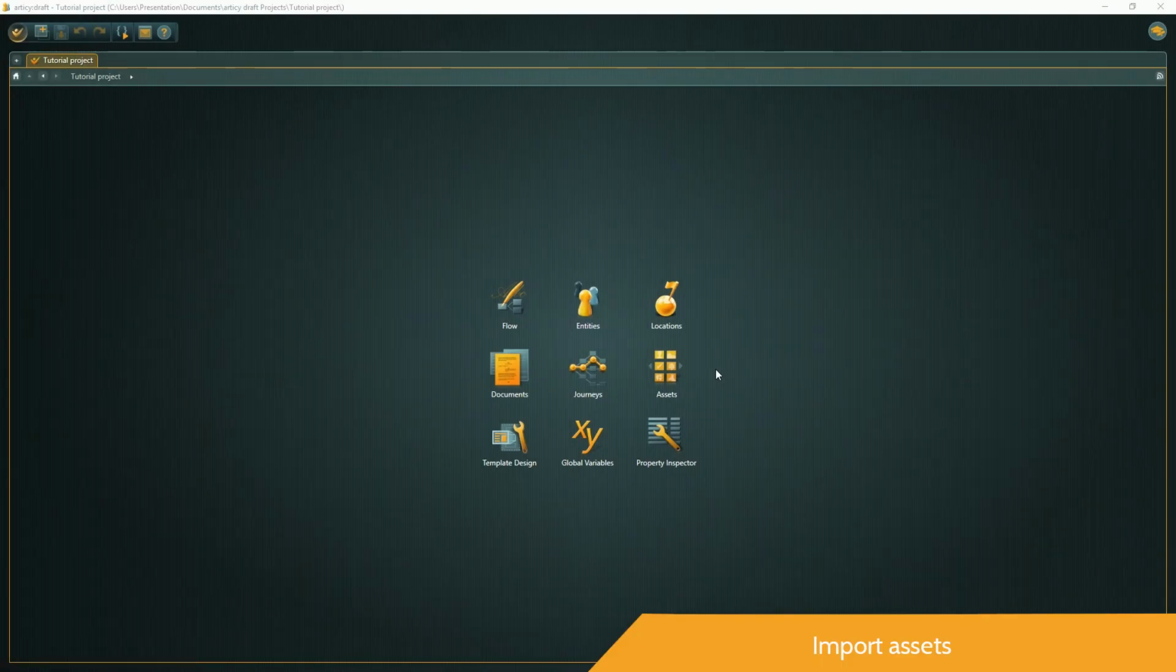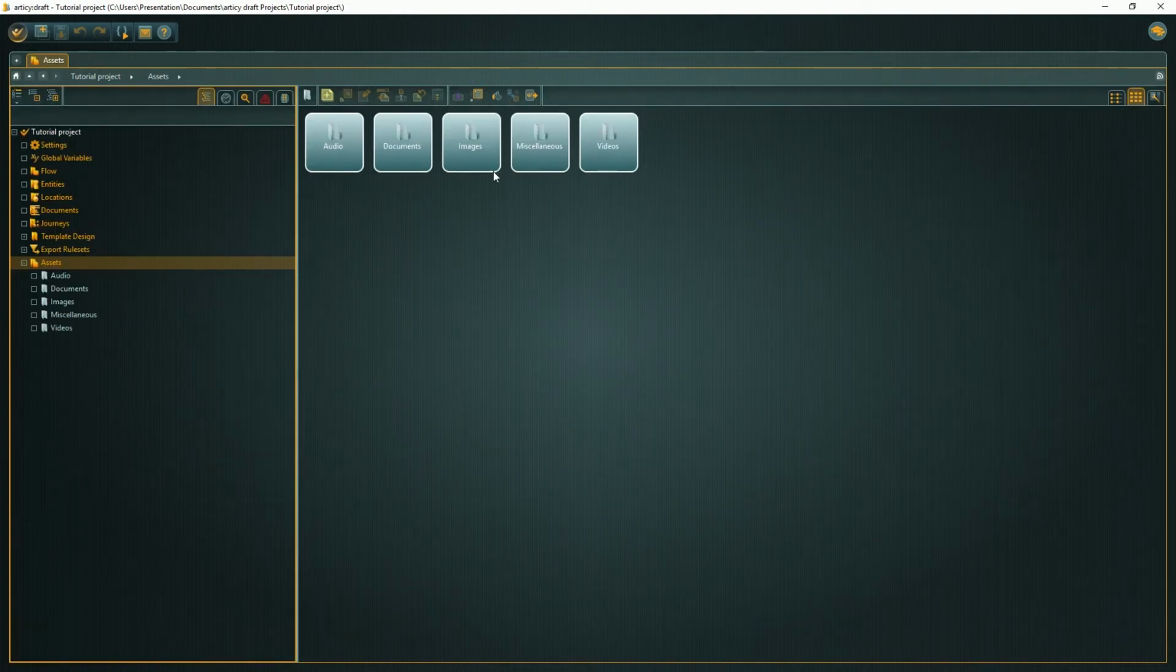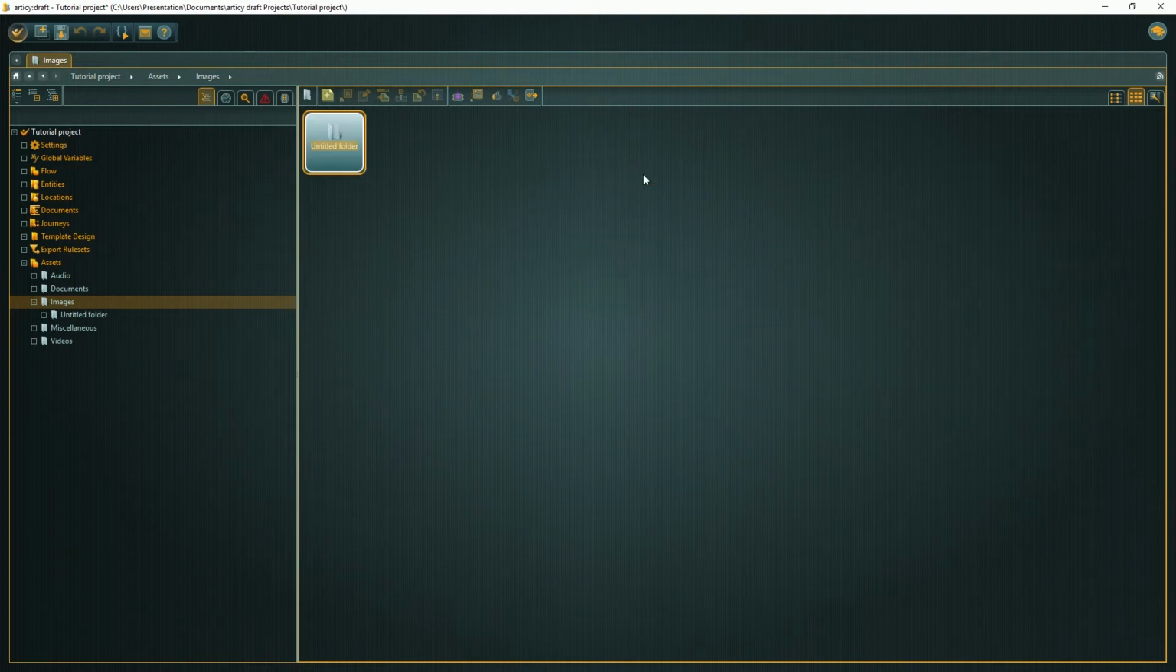Let's start with importing a couple of images we have prepared for the project. In Artasy they are called assets. Assets can be images, videos, sounds, documents or other types of files. Basically everything we like to connect to our project in any way.